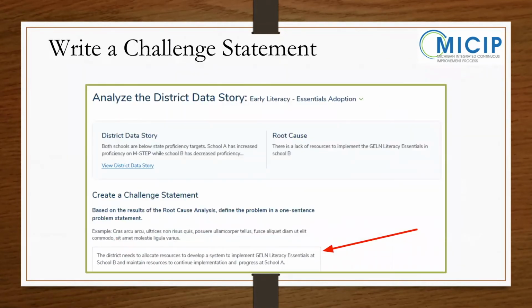A challenge statement describes the need, challenge, or opportunity for growth that the continuous improvement plan will address. To develop this statement, the leadership team will be asked to define the results of your root cause analysis into one concise statement. As you move through the MICIP planning process, you'll see the data story summary and challenge statement at the top of each page. This eliminates the need to go back to data analysis sections. The statement travels with you.